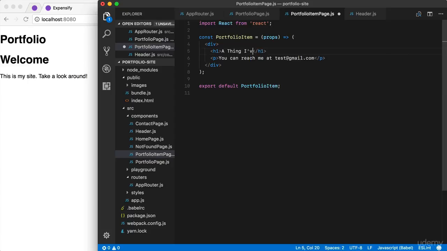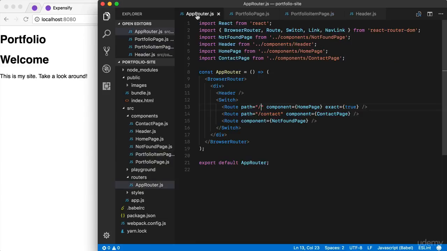A thing I've done will be the title, and then down below, this page is for the item with the ID of, and then we'll just dump the ID to the screen. So right here, that would be props.match.params.id, which we used previously in this section. Now the portfolio item page component is all done. I can go ahead and actually save this file, and I can import it and set up the route.